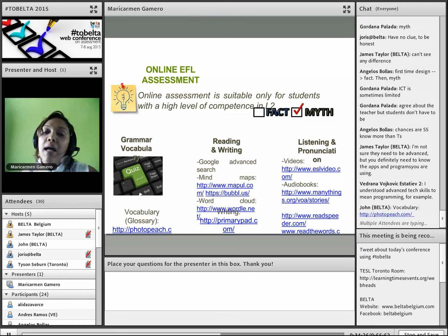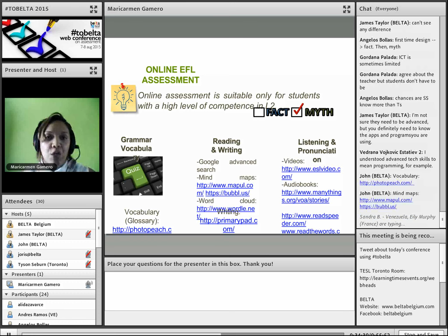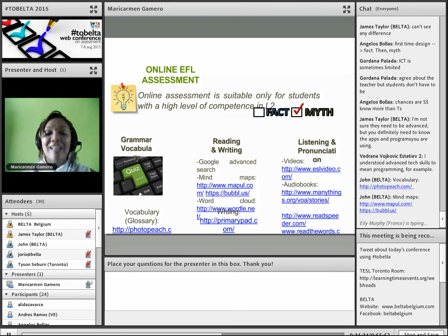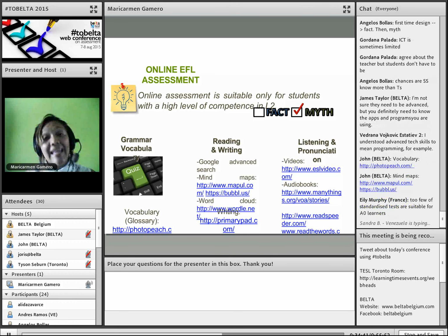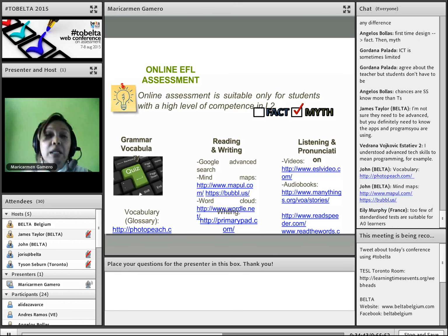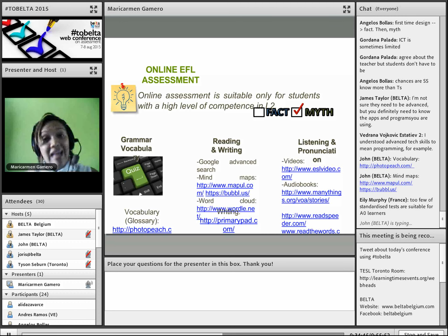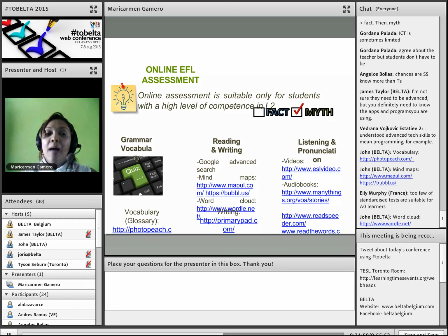So let's suppose I want to assess grammar and vocabulary with beginners. It's very useful to use quizzes, formative quizzes, to assess grammar and vocabulary because they do not produce the language that much. But it's important to know the amount of words or phrases they recognize and produce. When we know that, we can then establish an assessment strategy for speaking and writing.